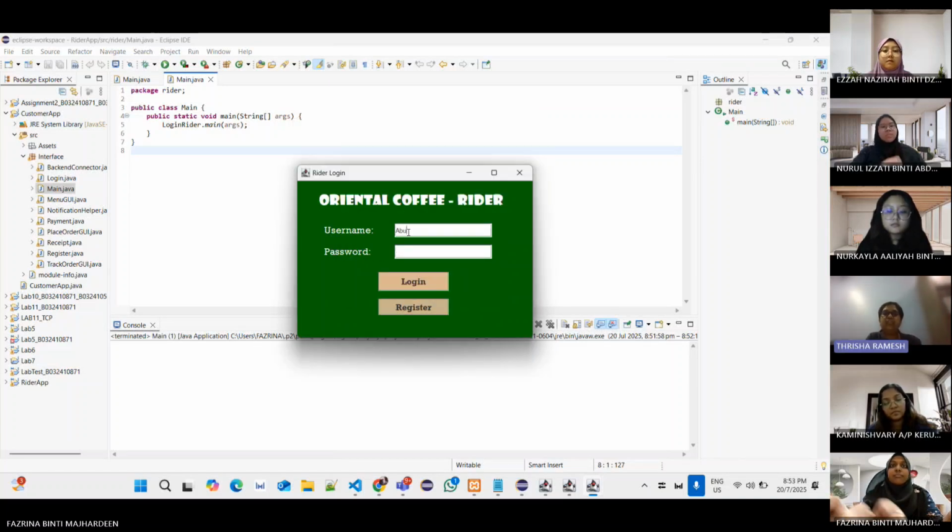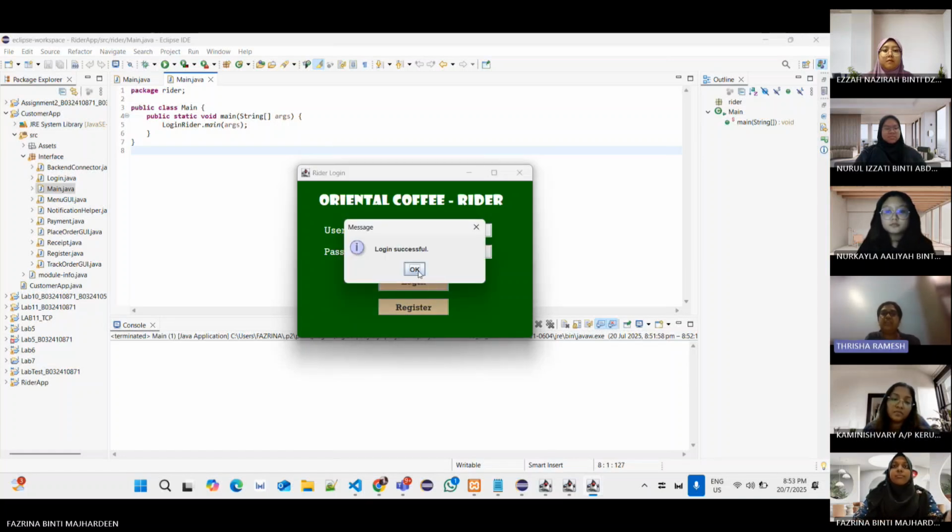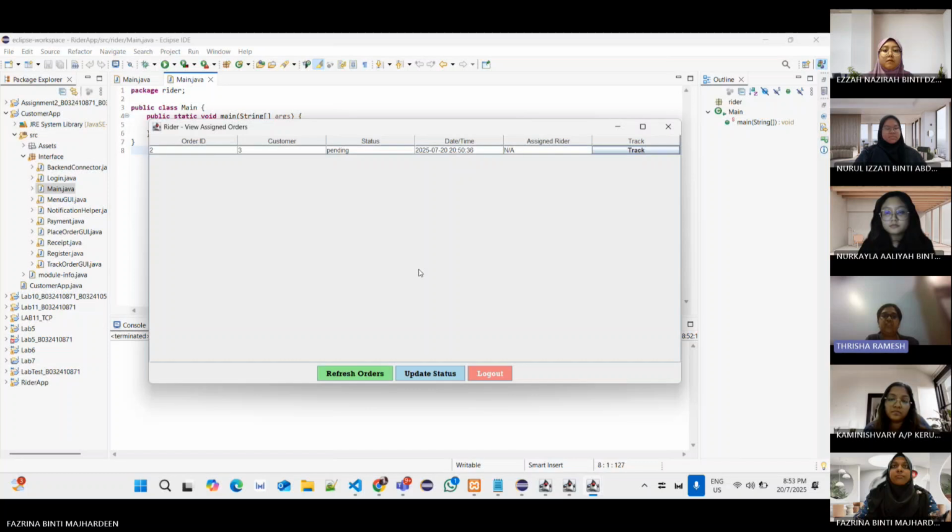Next, we log in using the username and password we used to register just now. Click on login and it will verify with the data we entered in the database just now. Okay, once we log in, we will move into the assigned orders. I'll pass to Kayla.